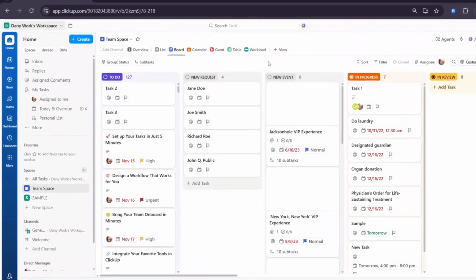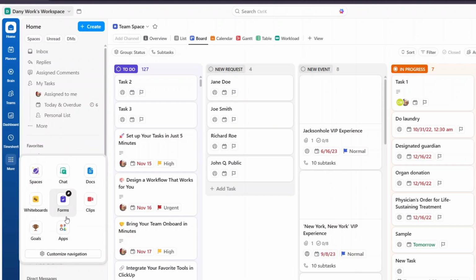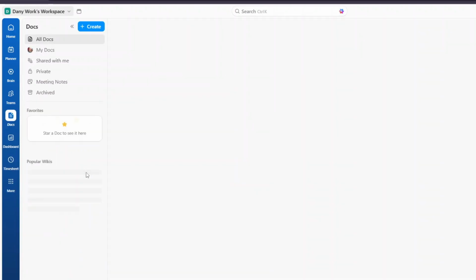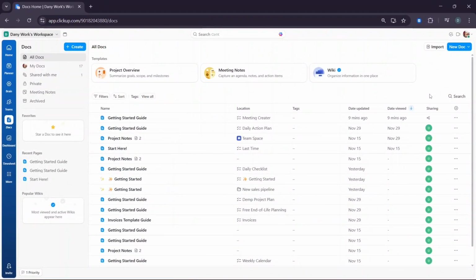Next, direct your attention to the left-hand sidebar. This sidebar acts as your navigation hub inside ClickUp. Scroll down and look for the option labeled More. Then click on it to reveal additional tools. From the expanded menu, select Docs. This will take you to the Docs section, which is a centralized space where all your ClickUp documents are stored and organized for easy access and collaboration.